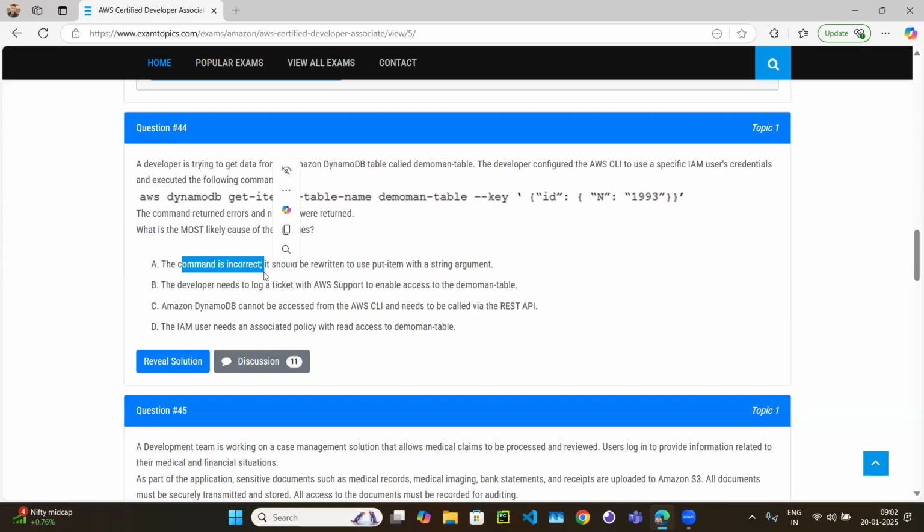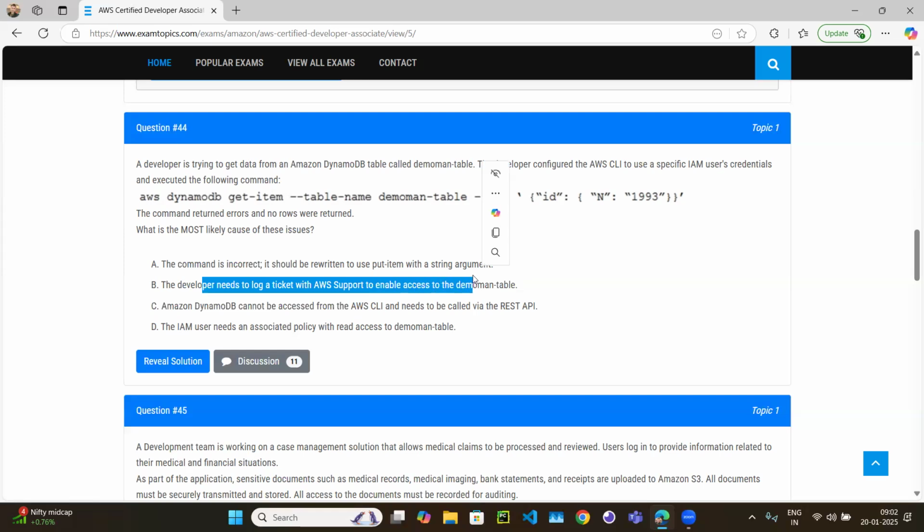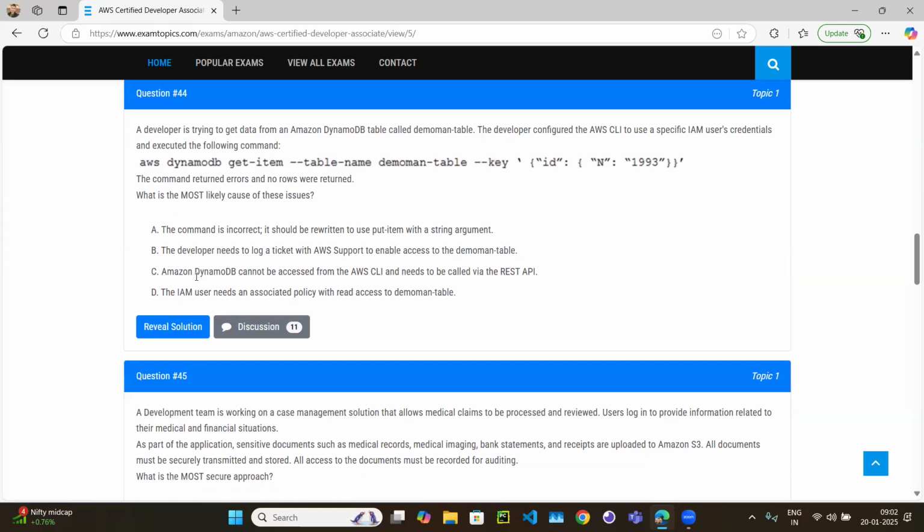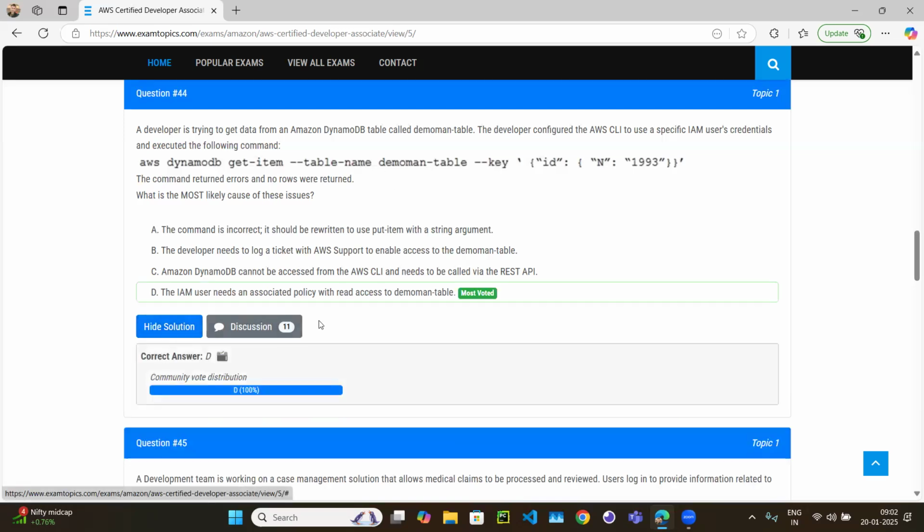The command is incorrect. A totally wrong command is correct. The developer needs to log it, escalate to AWS support. Wrong. Amazon DynamoDB cannot be accessed from AWS CLI. Totally wrong. The IAM user needs an associated policy with read access to the DynamoDB table. Correct. Because the developer is using AWS CLI with some user credentials, and that user should have access to this DynamoDB table. So D looks correct.